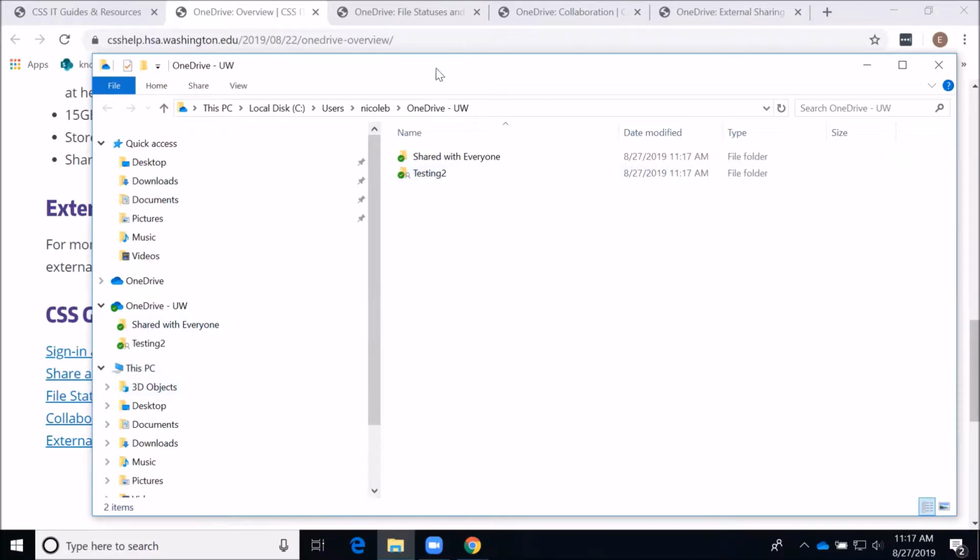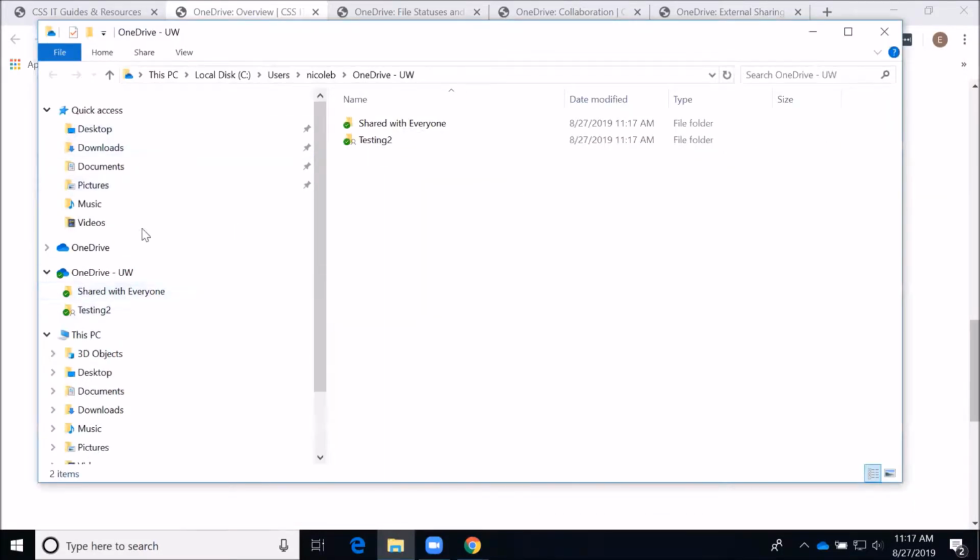So here, it acts like any other library, like your documents folder. It's just another library on here. It's just also syncing to the server.